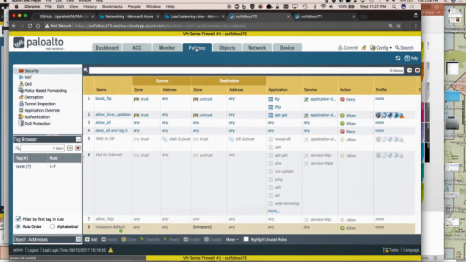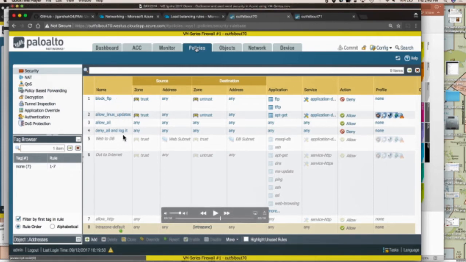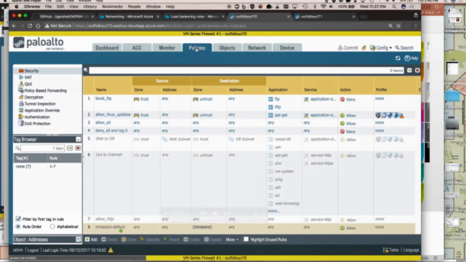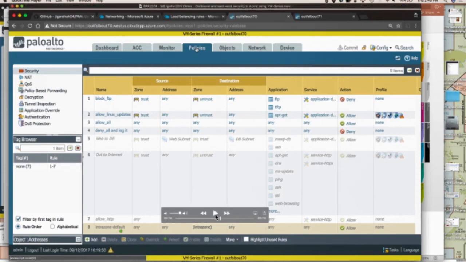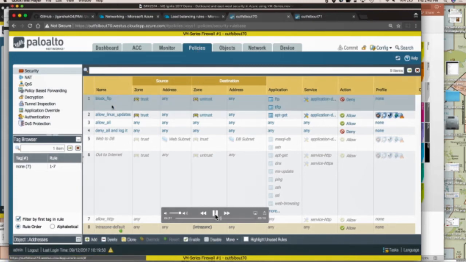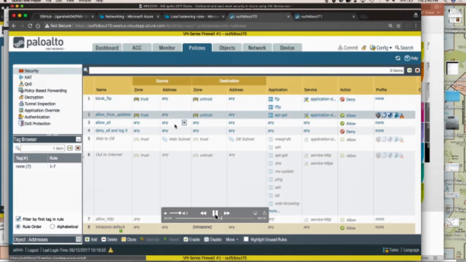Obviously, in the real world, you wouldn't ever do that. But for demo purposes, I'm allowing all so that I can see what traffic is trying to go out. Right? And then below that, I'm denying all traffic, but I'm logging it so I can see what I was blocking. Right? So it's a very simple policy set, more for demo. So that's what I've set up in the firewalls. So now I'm going to show you, if I go to a Linux VM on the back end, what happens.